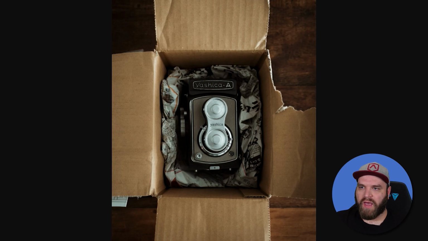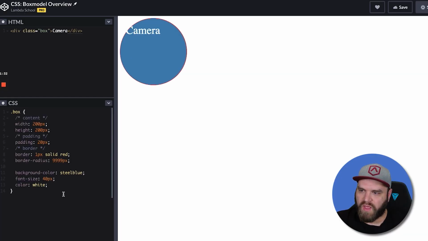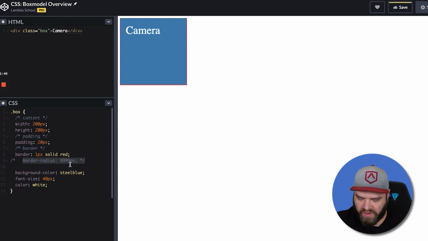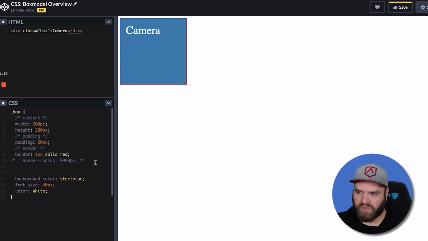So let's go look at our box model overview. In this case, for border radius, we had to show the circle. I'm just going to comment it out. And by the way, there's this really cool thing in CodePen where you can do Control or Command slash to auto comment something. So check that out. That's pretty cool. I think you should definitely get used to some of those keyboard shortcuts. But if not, you can, of course, just simply type in those comments.